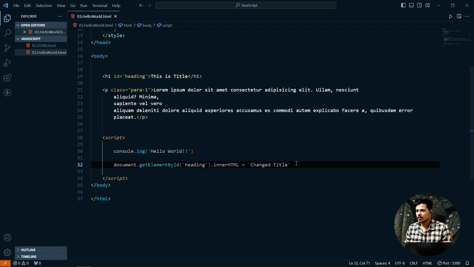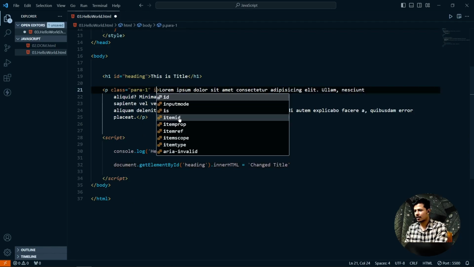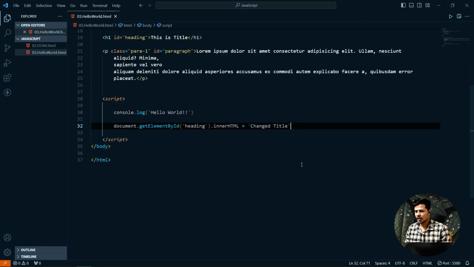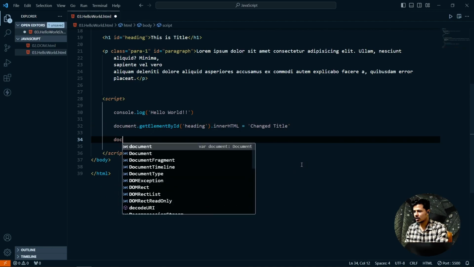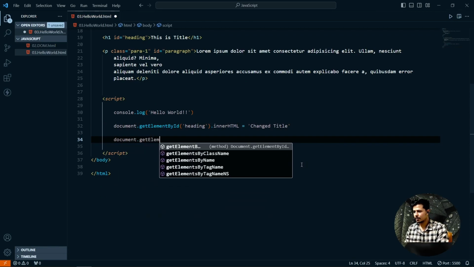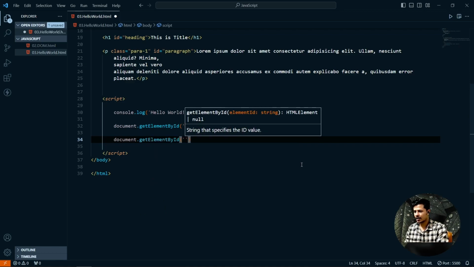For the first thing, let's have an ID for the paragraph. IDs are important and they should be unique. Whenever you are doing JavaScript, IDs should be there, and they should be unique. So let's say paragraph, I'll say, as the ID. Here I can get the node using document dot getElementById, and here I'll provide the ID name.